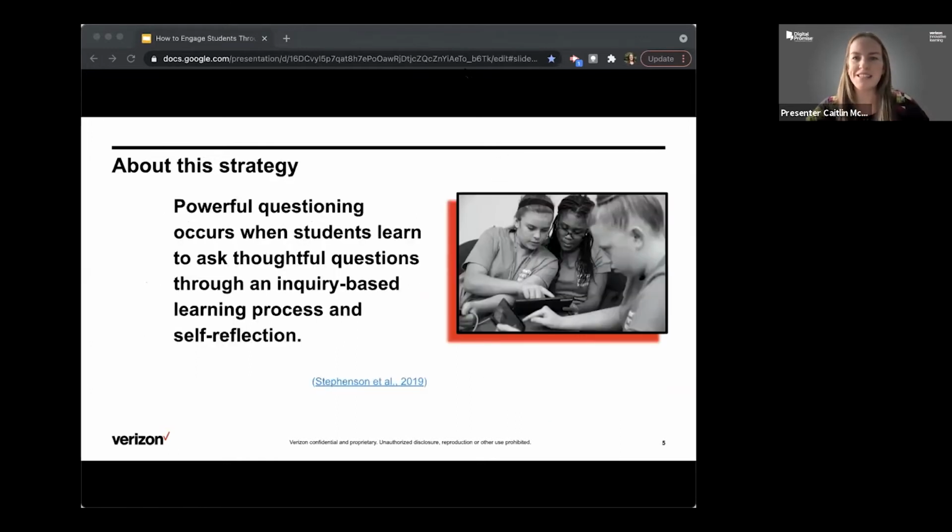This strategy of powerful questioning really occurs when students learn to ask thoughtful questions throughout the learning process and the learning experience. One way to facilitate powerful questioning is by using an inquiry-based learning process and by encouraging self-reflection for students, not just at the end of a learning unit or lesson, but throughout the learning process itself.